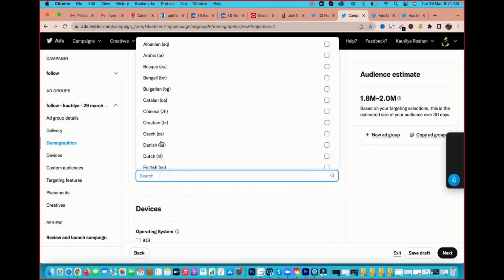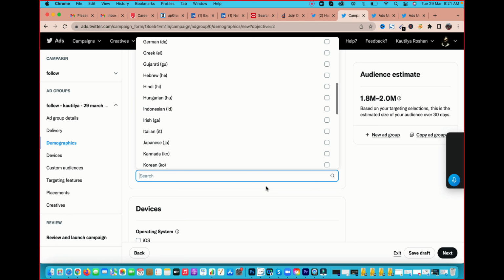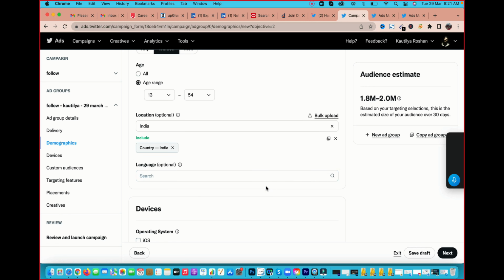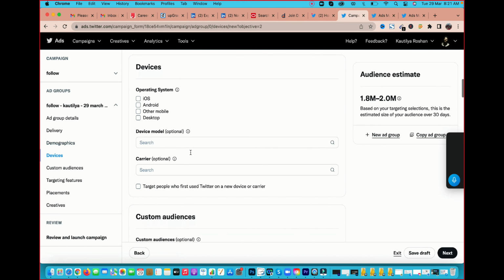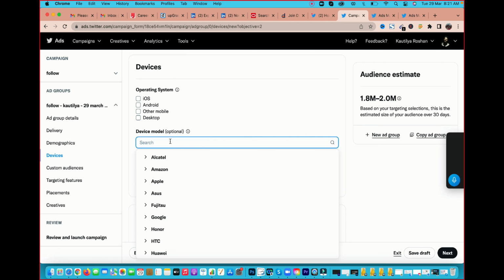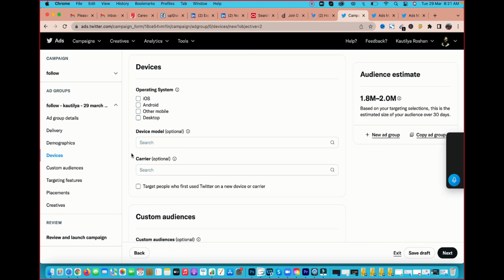Then after that, language option. So again, if my products or my services or my website is in a certain language, I can go and target that. Then again, device wise I can do the targeting, like suppose I want to reach iOS operating system or Android or other mobile app or desktop, so I can do that. Then if I want to go with the device model, I can see here the device models upon which we can target. So we can choose as per our requirement if we want to reach out to a certain device model only.